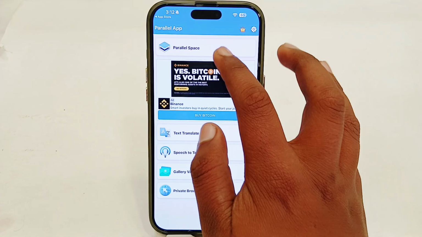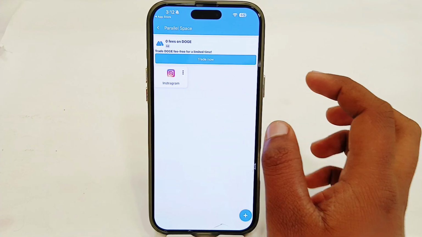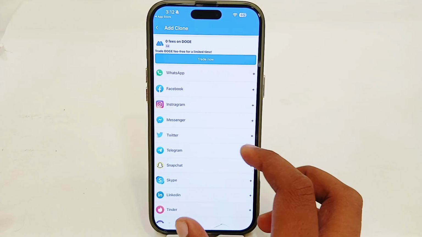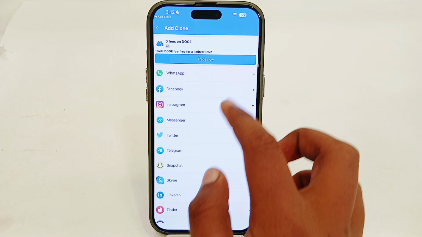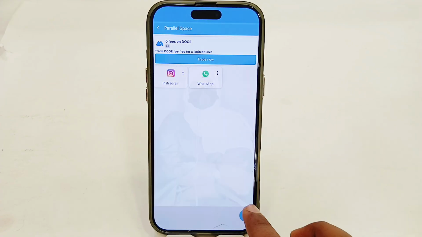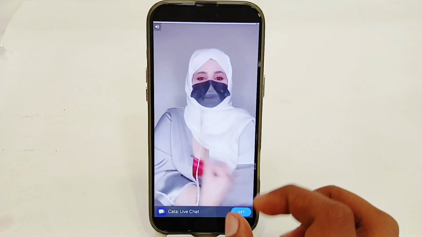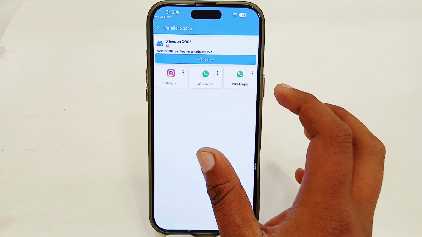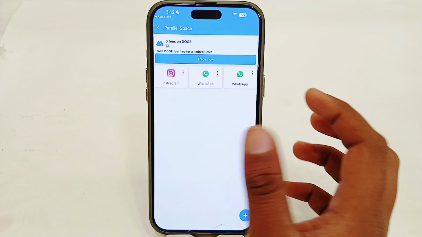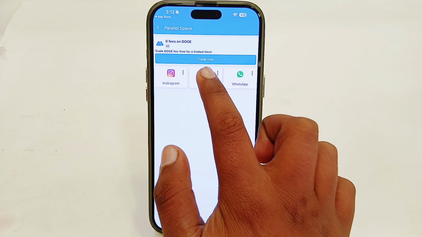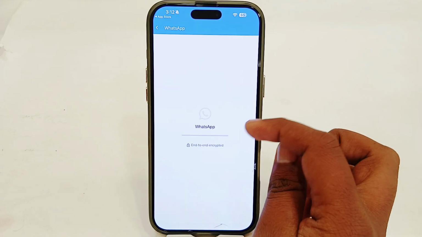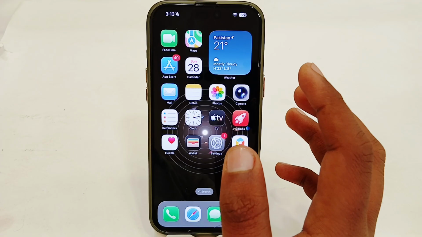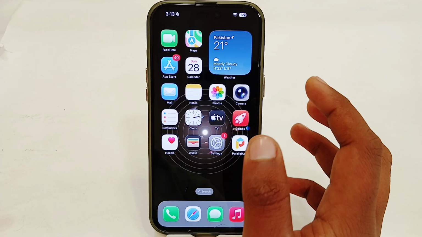Now you just have to select parallel spaces and select this plus option here, and you can easily add any app here. Let's say I'm going to add my WhatsApp here, so you can add more than one WhatsApp into this app. Just tap on this plus option and your WhatsApp will be added. So you can easily use dual apps. You just have to tap on the WhatsApp here and you can easily use it. In this way, you can easily create dual apps or create clones of any app on your iPhone.